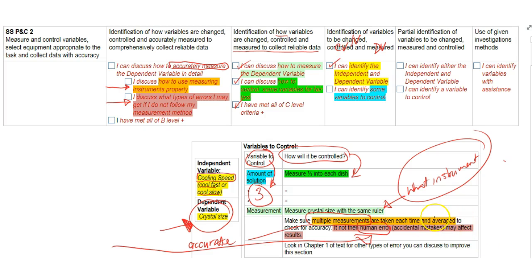If you want to actually go further into the types of error to discuss them, look in chapter 1 of your textbook so that you can discuss the types of error that's out there and add them in to improve your marks if you're already near an A level. So that's marking your variable table in a nutshell.